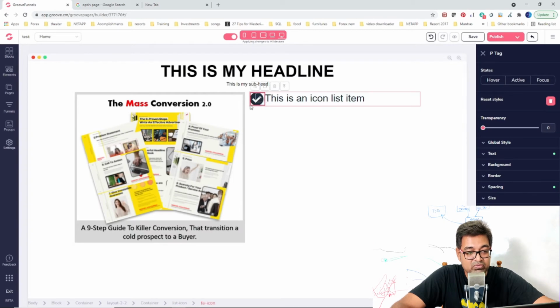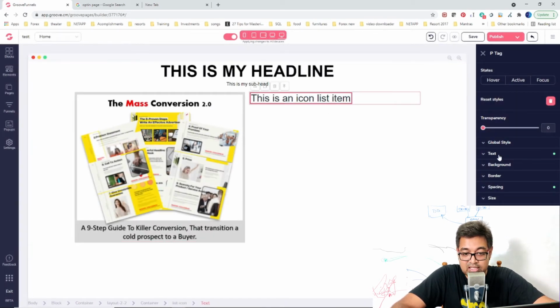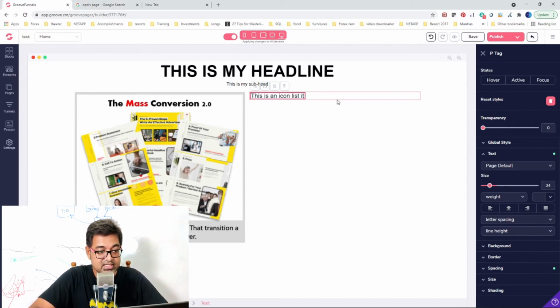For the time being, I'll remove this header because it looks so big and I don't like it. I'll just change the text to this one, let's say 34, and put some kind of value. It's giving this, let's say benefit 1. This is called benefit 1. Let's say some text. I just want to put it.